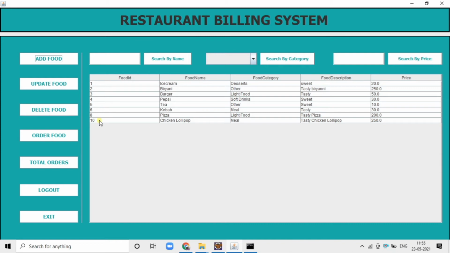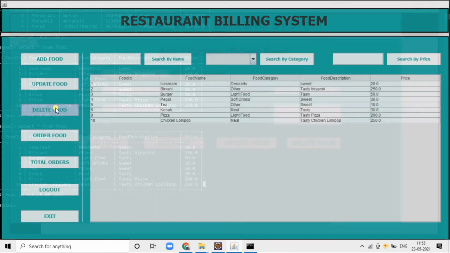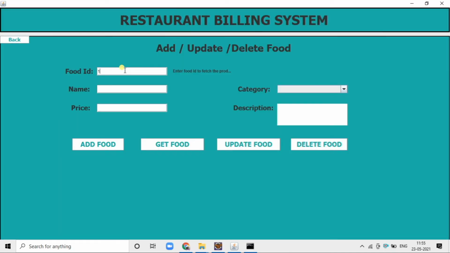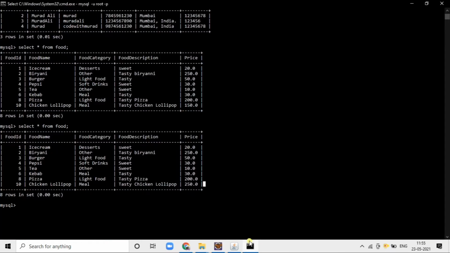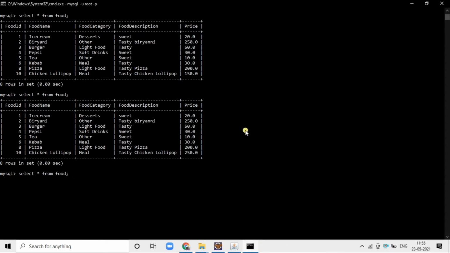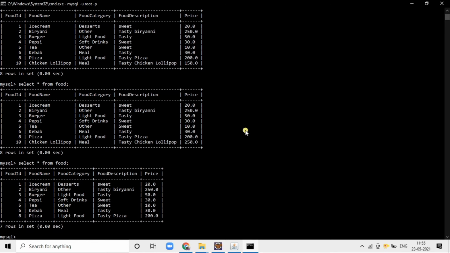Now let's delete food. Let's delete chicken lollipop only. Again we have to fetch the details of chicken lollipop. Get food. Now delete food. Okay, our food deleted successfully. And now we can see chicken lollipop got deleted from here. Let's check the database also. We can see it got deleted from here also.